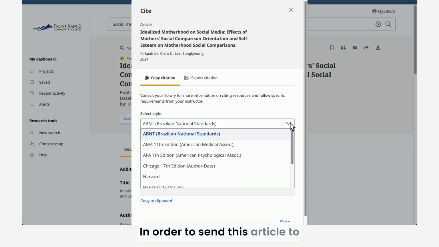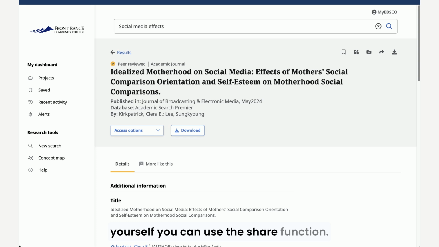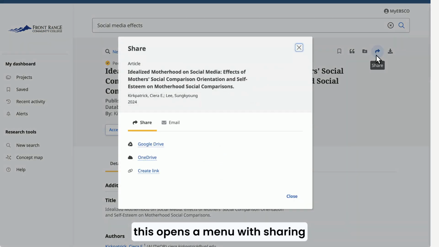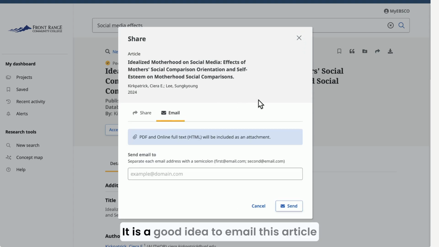In order to send this article to yourself, you can use the share function. Click the arrow icon, which is the 4th icon from the left. This opens a menu with sharing options, including an email option. It is a good idea to email this article to yourself, even if you're not sure if you'll wind up using it for your research project.